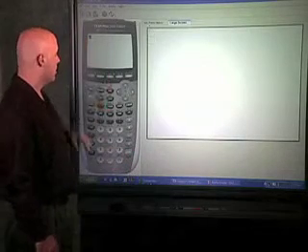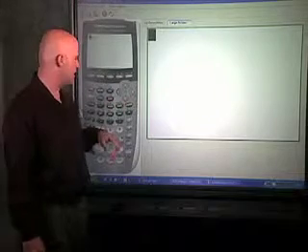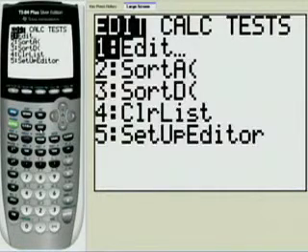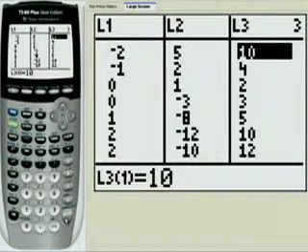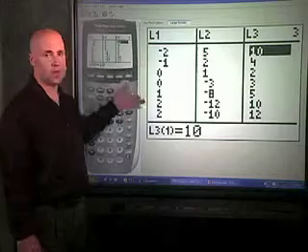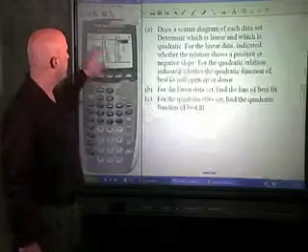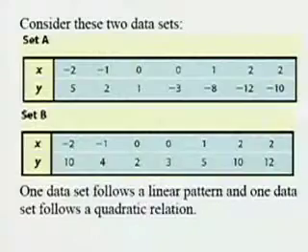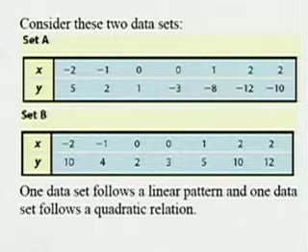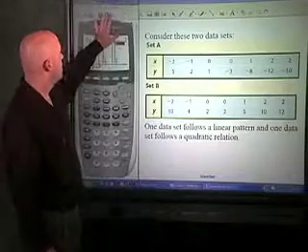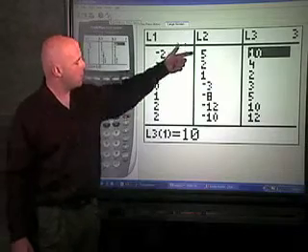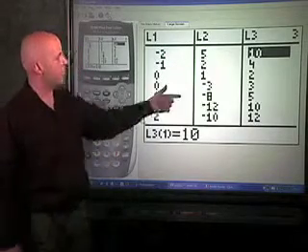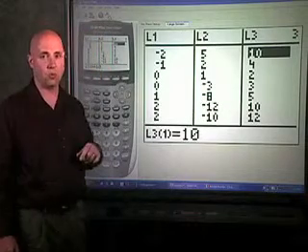So we come to our TI Smart View. We need to enter the data into our calculator. So we'll press Stat, and we need Edit. We'll press Enter. That brings up our list 1, 2, and 3 where we'll enter our data. Now we already have our data entered. If we go back to our data set, you can see that the X values for both sets A and B are the same. We just need different lists for our Y values. So we've entered our X values in list 1. We've entered the Y values for set A in list 2. And we've entered the Y values for set B in list 3.